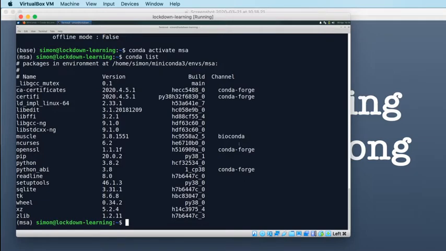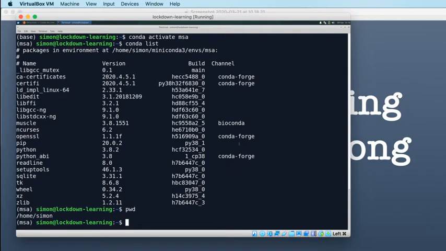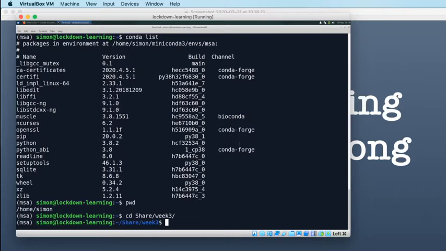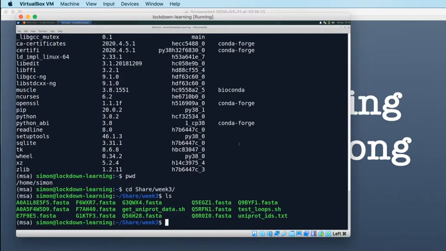The first thing that we're going to do is change our working directory. Because I logged out and logged back in, my current working directory is my home directory. So I'm going to change directory into my week 3 directory. So I'm going to cd into share week 3. There we go. We're going to list to see what we've got. So we've got all of our FASTA sequences that we've already downloaded.